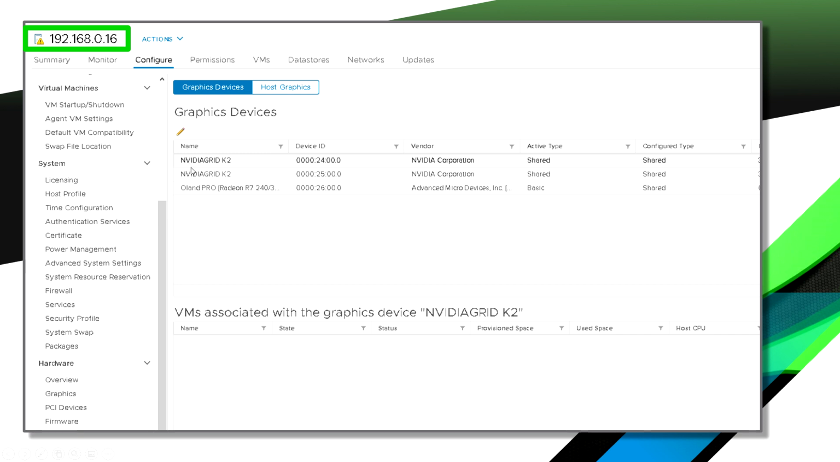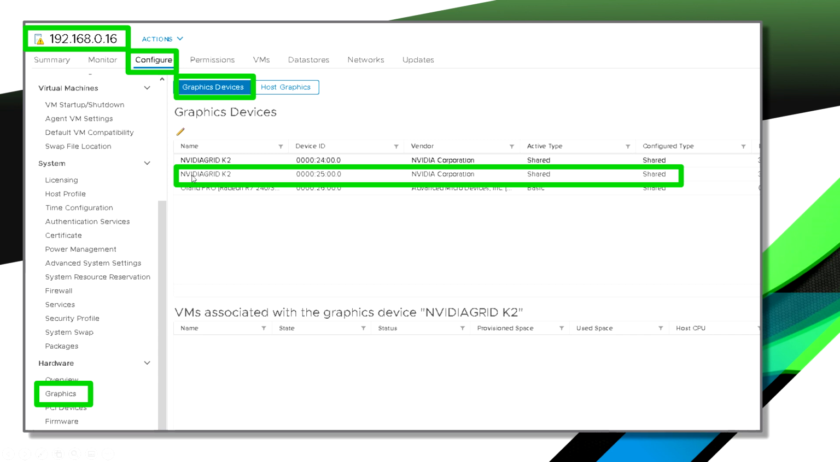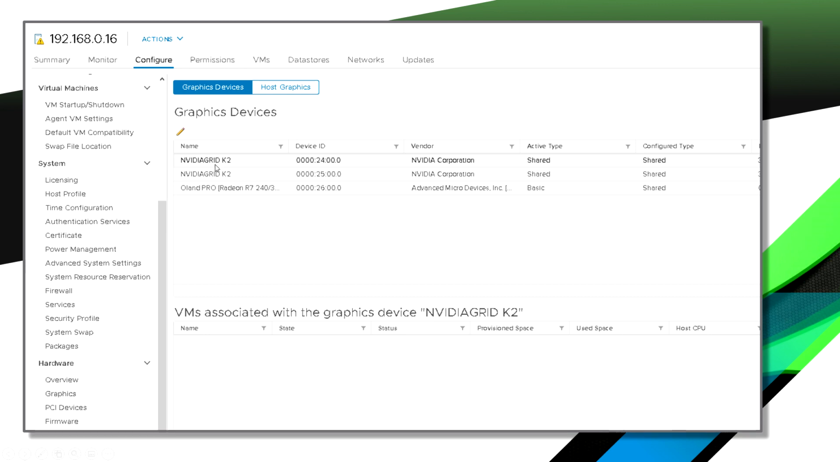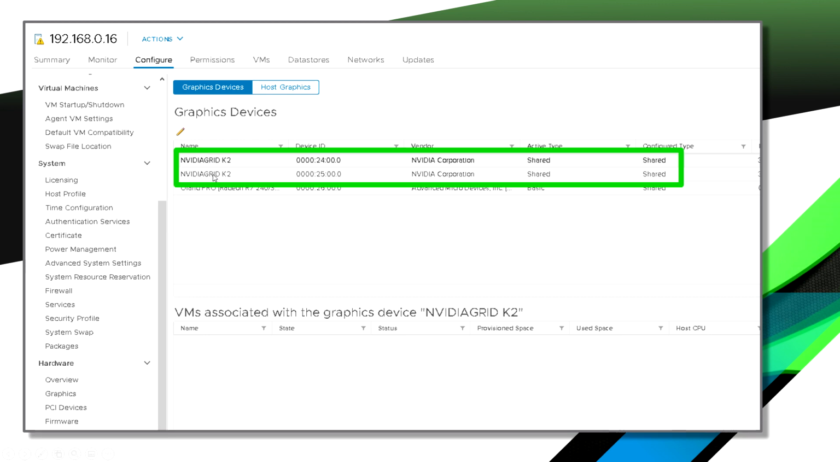So because there's two of them, we need to make sure we're in the right place. Still in the same place here, graphics devices, but now we select the second GPU in that card, and again click on edit, and again we click on shared direct and click OK. So we've now changed the settings for both of those cards to be shared direct. That's how we change that setting there, and that's per device.